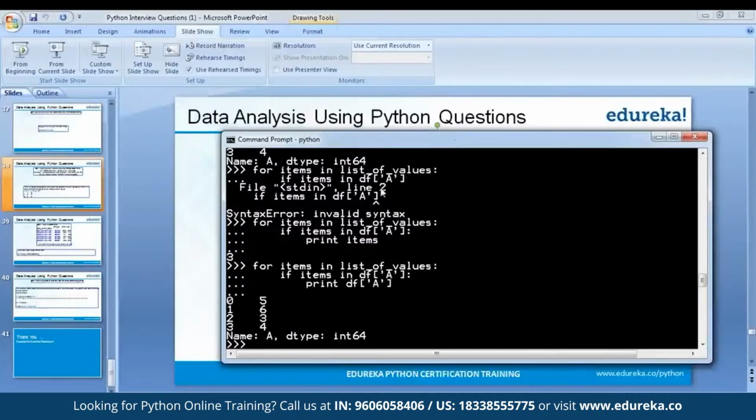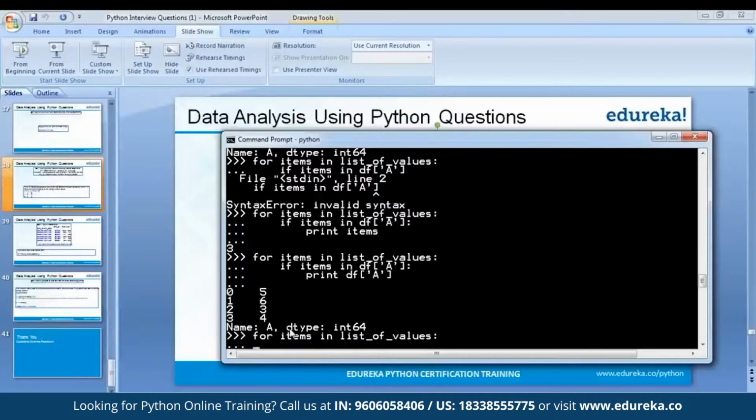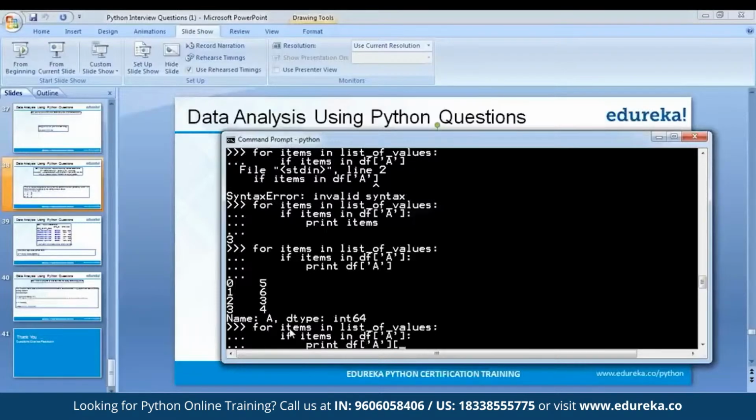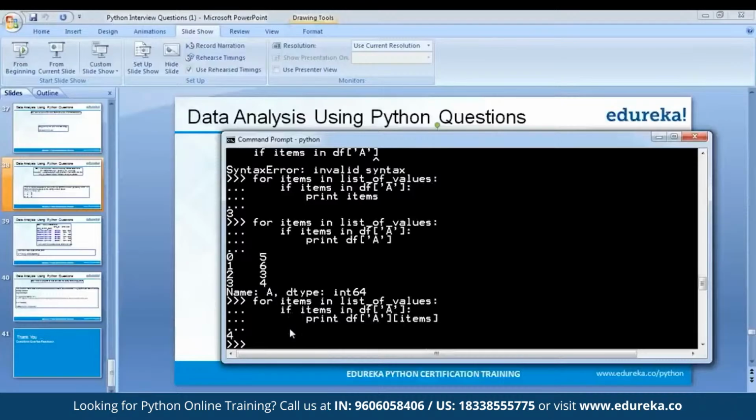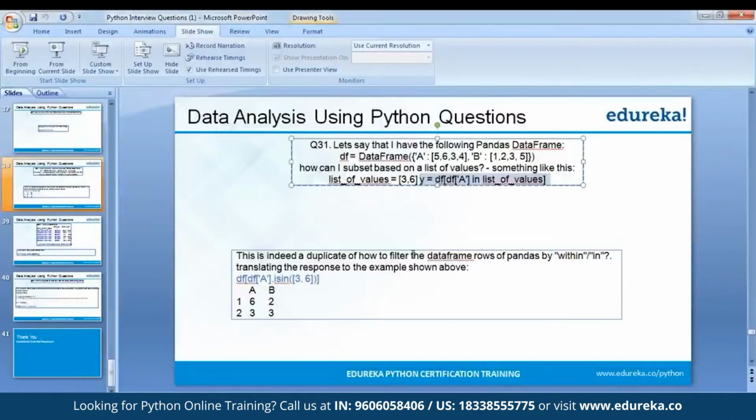Okay, so we have to maybe get it to a certain point where it is f of a of items, or the other way around. So I need to look into this. There's a slight mistake in this particular question, that's what I see. Okay, so basically you would be able to subset it based on the values.